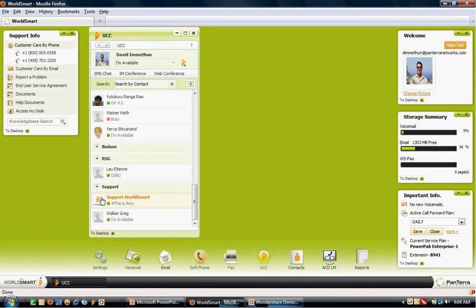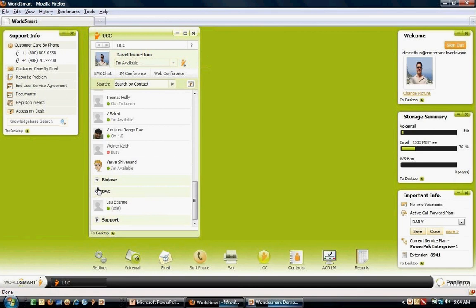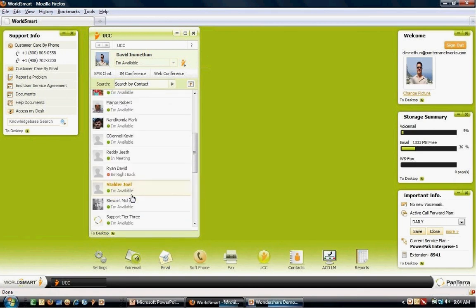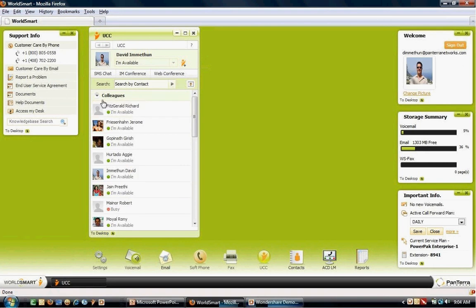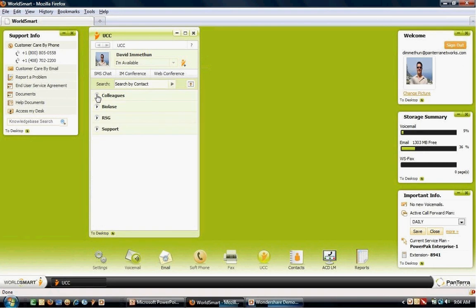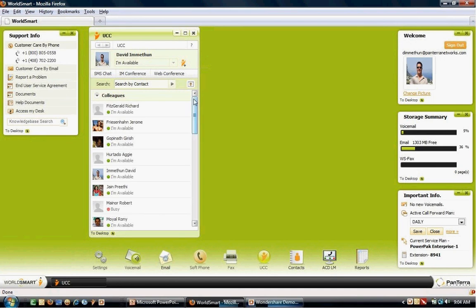Or at a personal level, you can set up your own groups to be displayed in a manner that you would like. So groups can be collapsed. All the colleagues could be collapsed. All the groups could be expanded only. It's your preference, and these are settings that are remembered in the cloud.